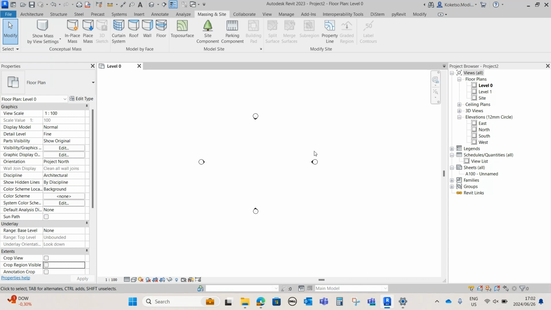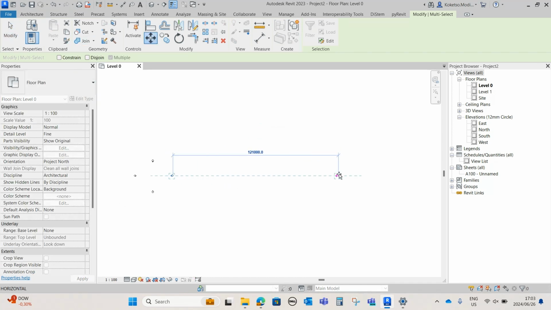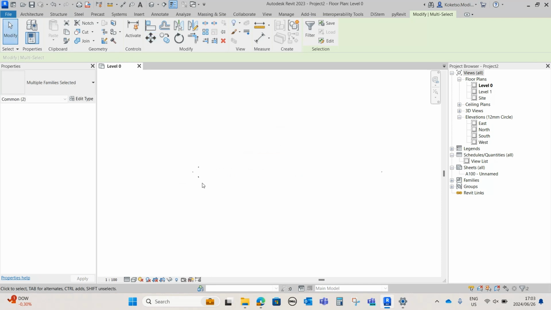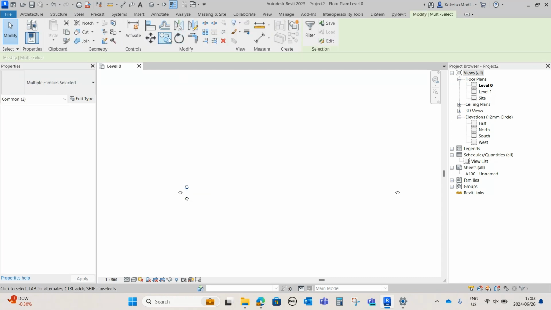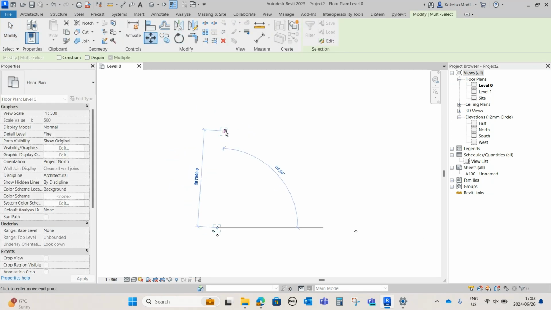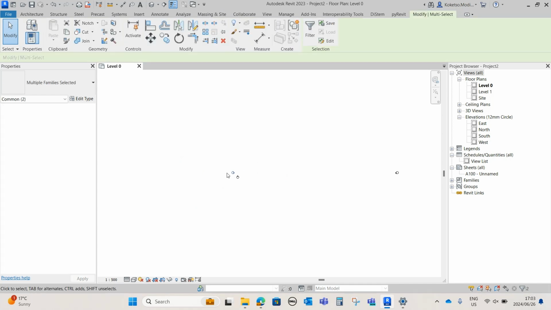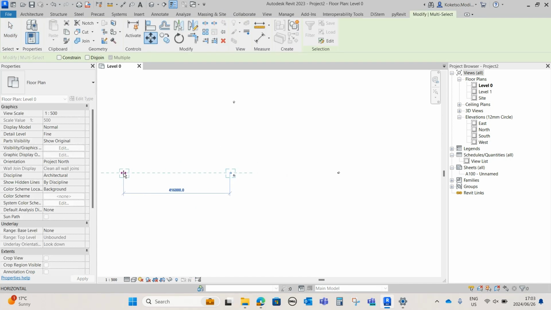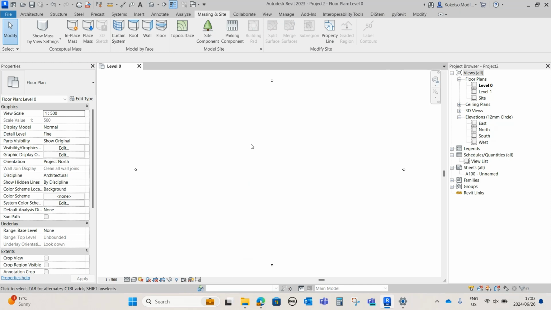So the first thing is we're just going to extend these views. Because this is going to be a very large site, I'm just going to extend these views and then increase the scale to 500. So I'm going to select this one and extend it beyond, then select this one and also extend beyond this side. Select this one and extend it beyond this side. So this is what we have.